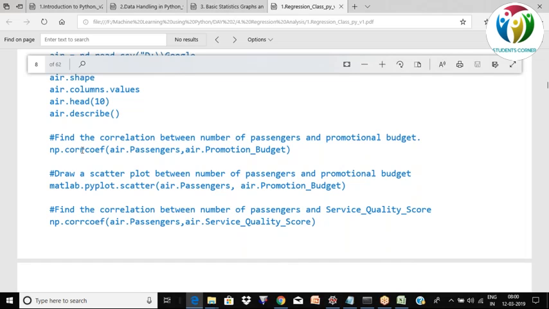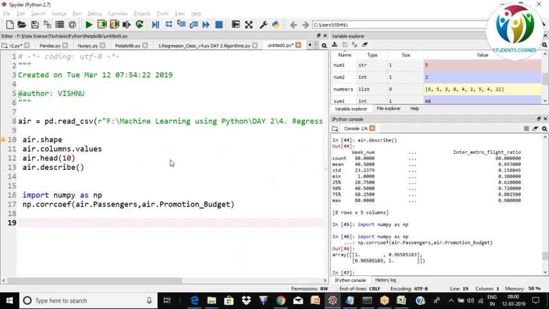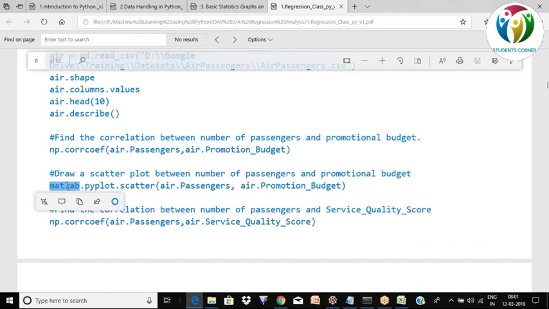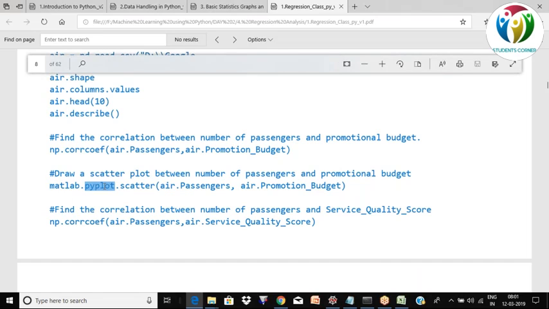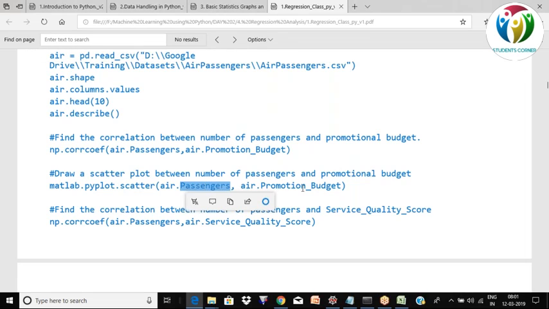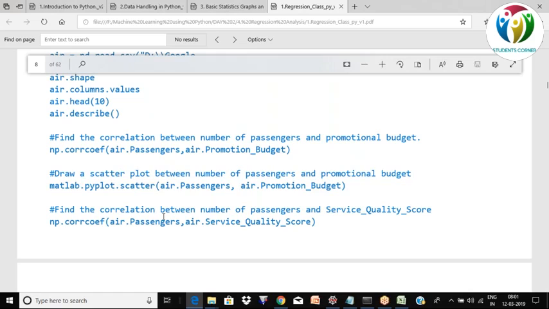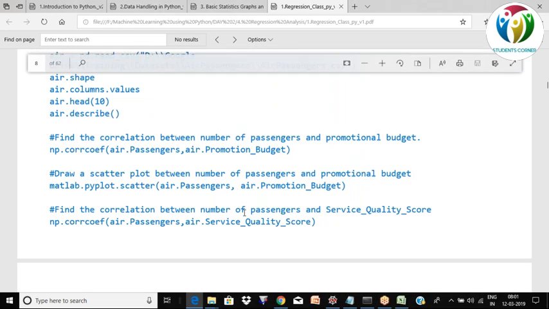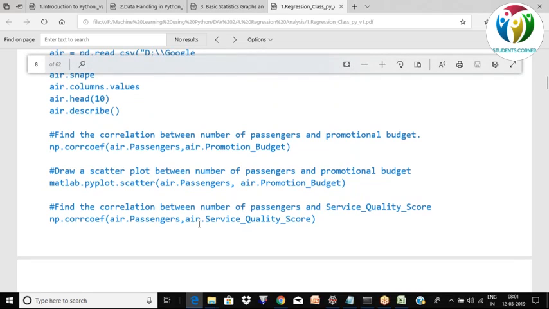So we will see that tomorrow about this confusion matrix. If you want to plot, we would import the matplotlib package, with pyplot and scatter plot. You can have a scatter plot between passengers and promotion budget, some kind of chart, if you want. Again, we are trying to find out if there is any relation between number of passengers and the service quality score. But to understand this, you have to be aware of that confusion matrix. I'll take you all through it tomorrow.